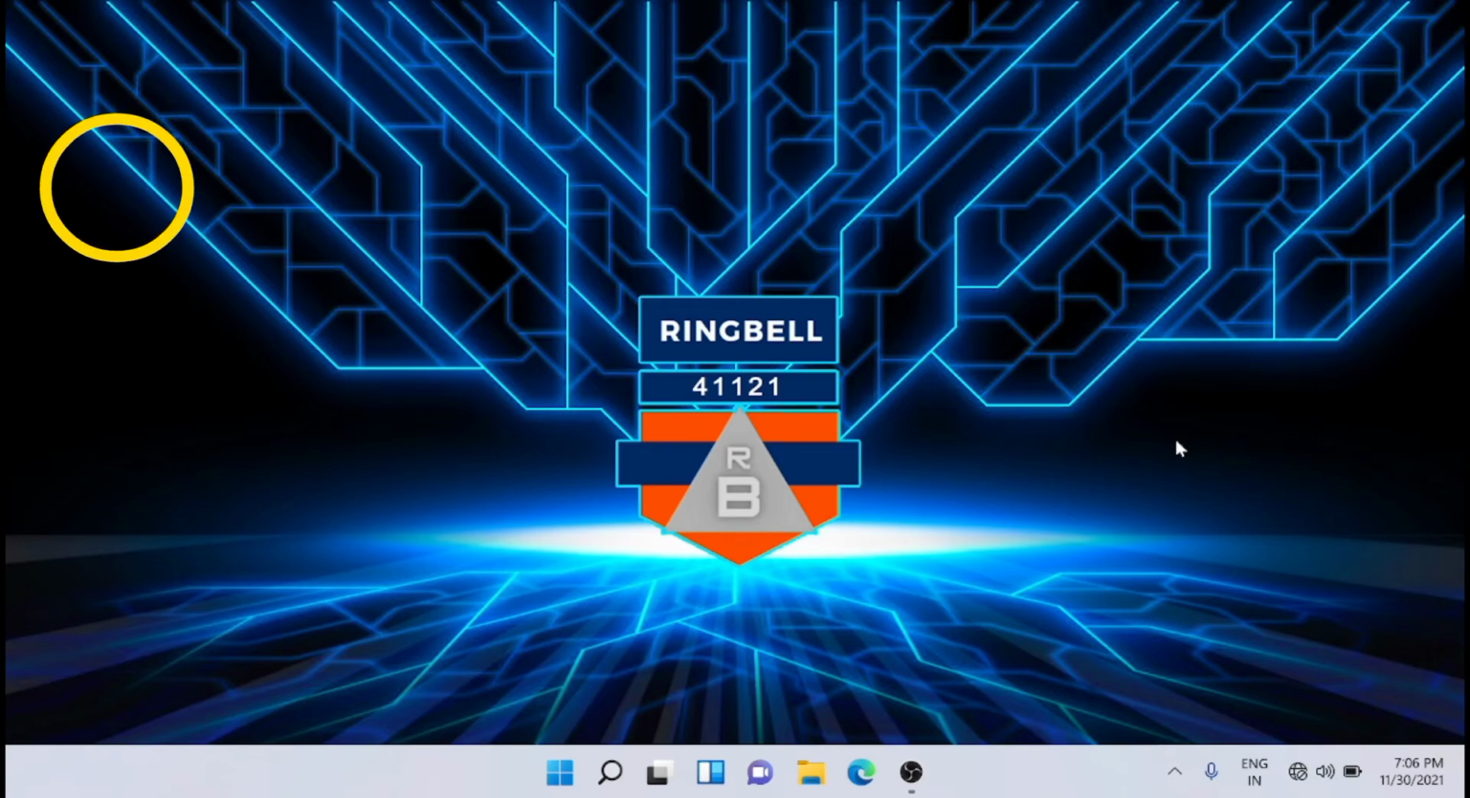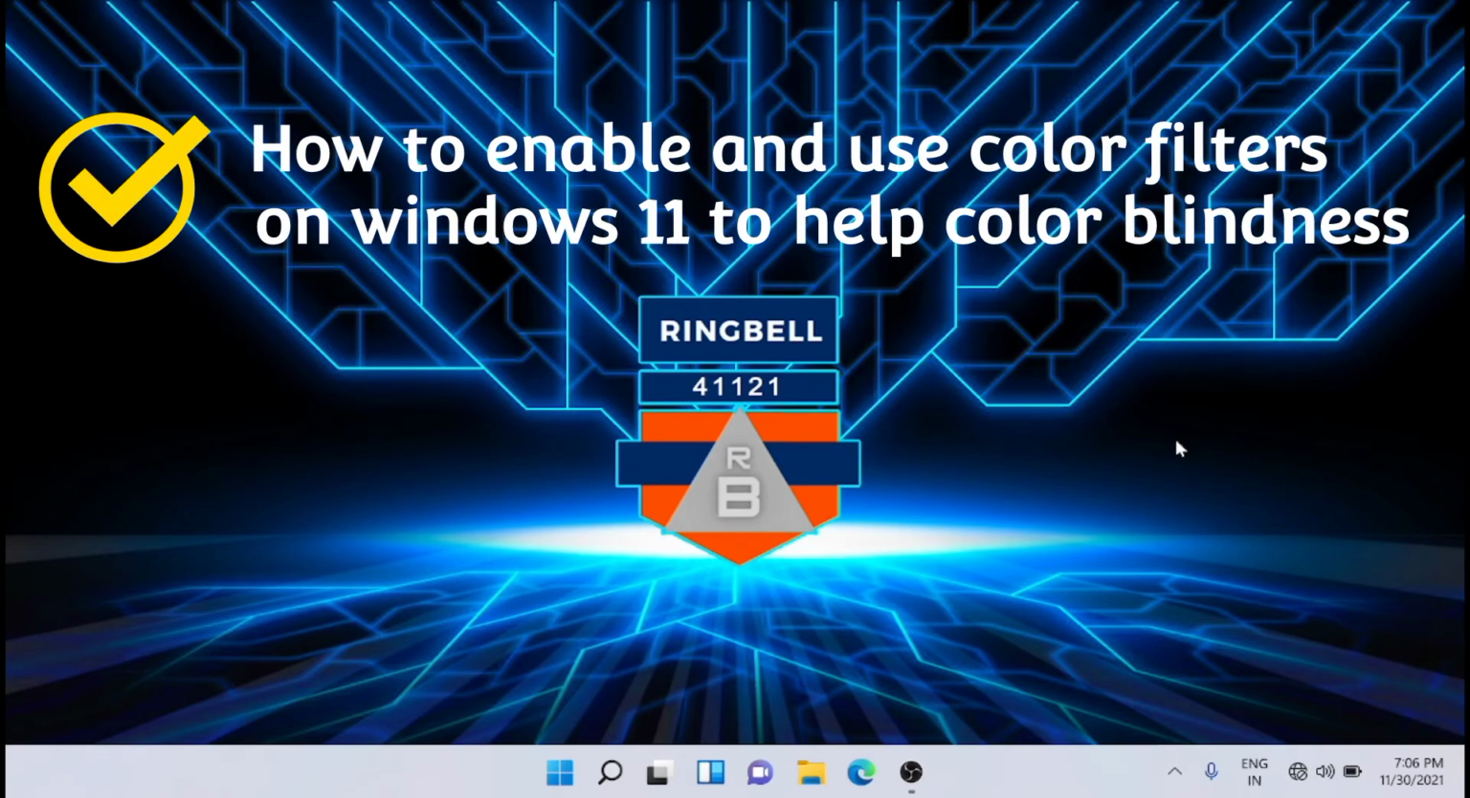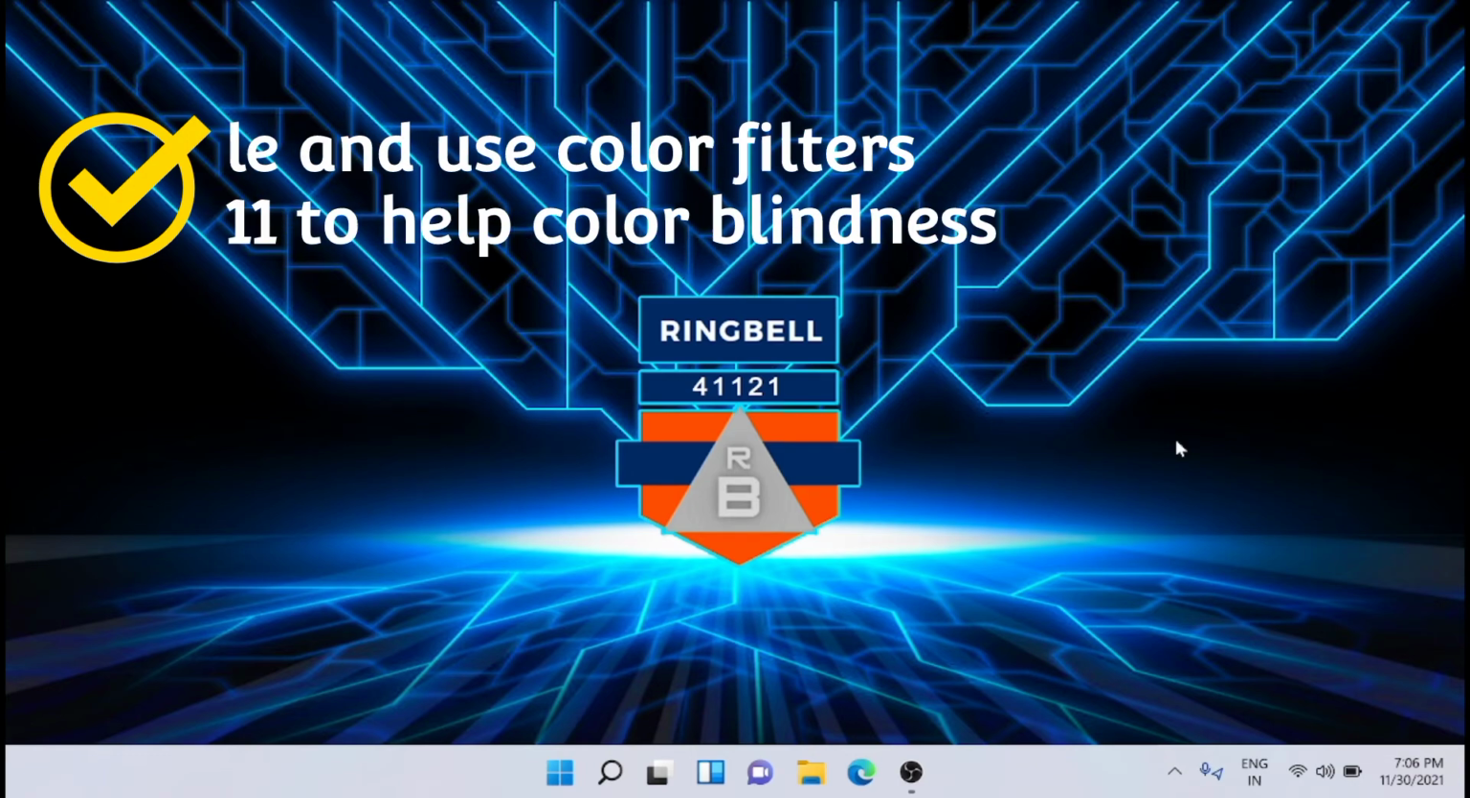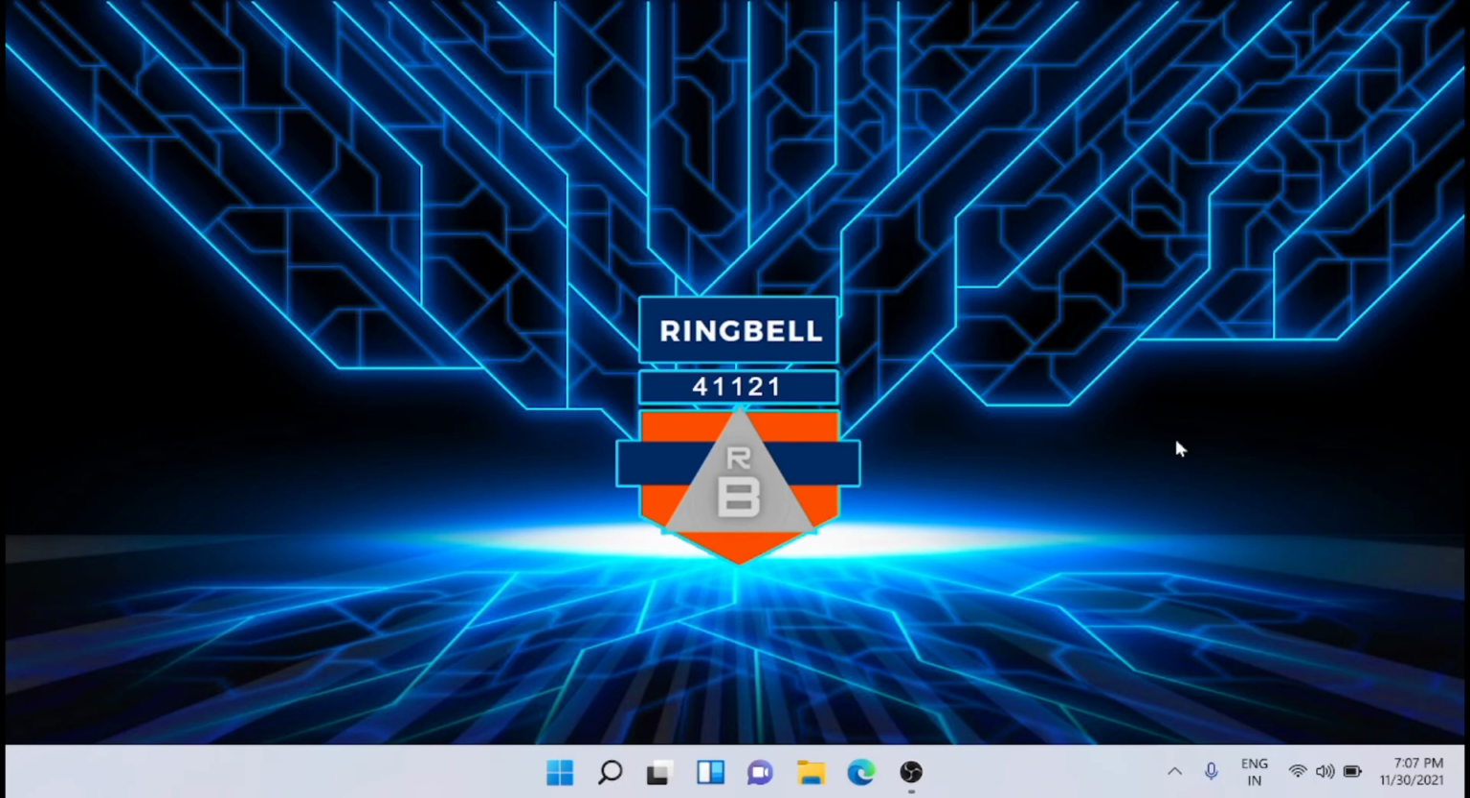Hi, this video will teach you how to enable and use color filters on Windows 11. That means you can use Windows built-in color filters to help with color blindness. So those who have color blindness can use this feature effectively to filter the colors on the screen. So how can you do that?